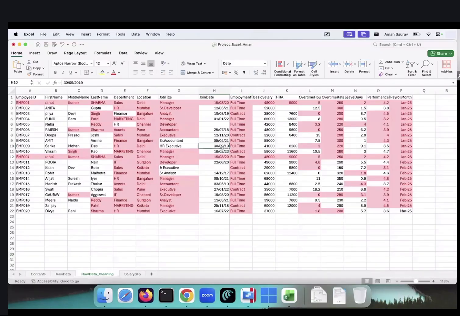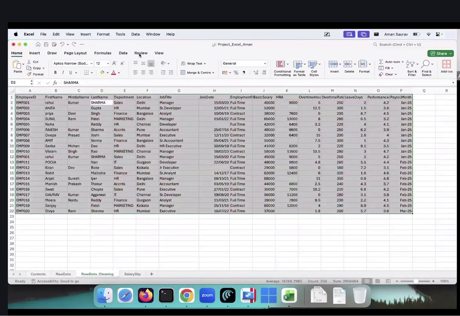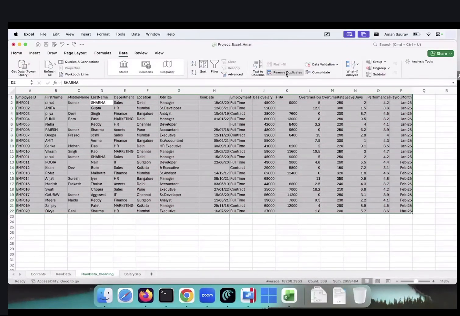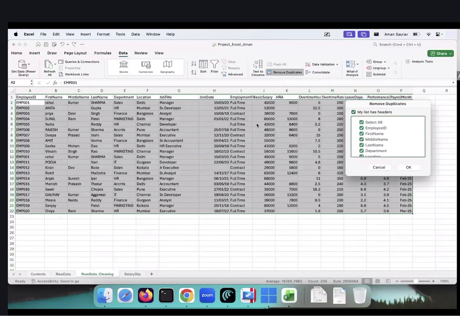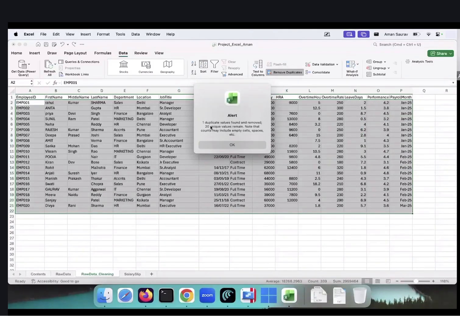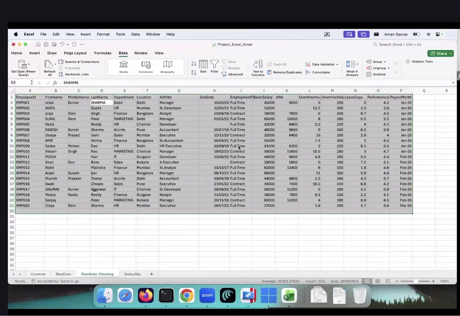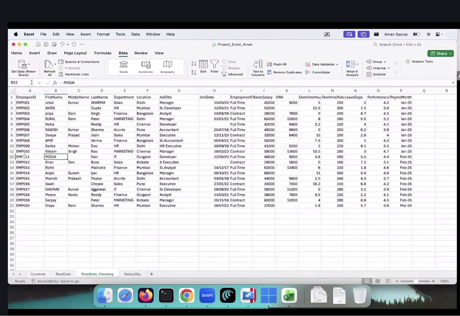Just like I showed you, I'm going to undo the conditional formatting because now I can clearly see which is the duplicate value. There is one imposter among us and it is number 12. Let's remove that, but not like this. I'm going to go to Data and click on remove duplicates. My list has headers, so I click OK. And boom, one duplicate value found and removed. You can clearly see which one disappeared: number 12, which had Rahul.